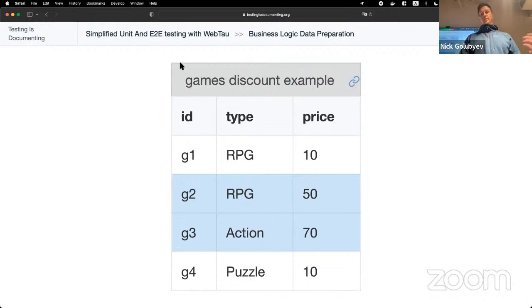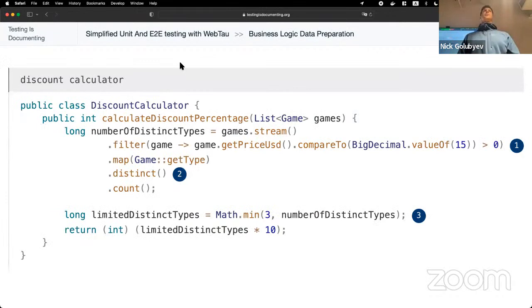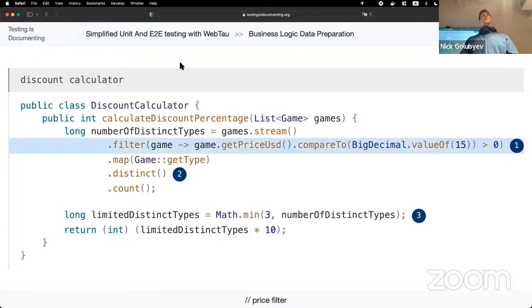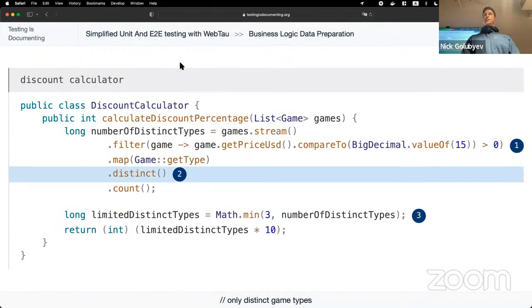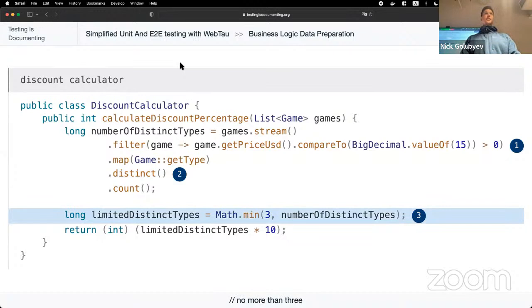So now let's implement it in Java and write a unit test for it. The implementation is going to be straightforward: taking the list of games, filtering through to make sure they're more than $15 in price, getting the types, getting distinct values of them, counting them, and limiting by three using the Math.min function. So we know we're going to get either 10, 20, 30, or 0.